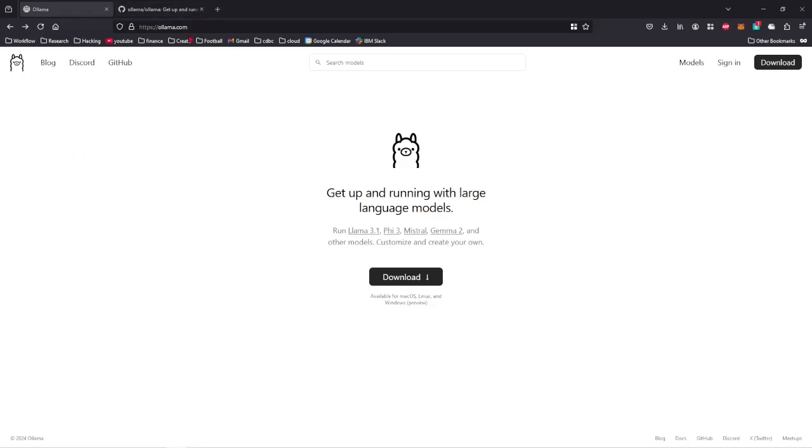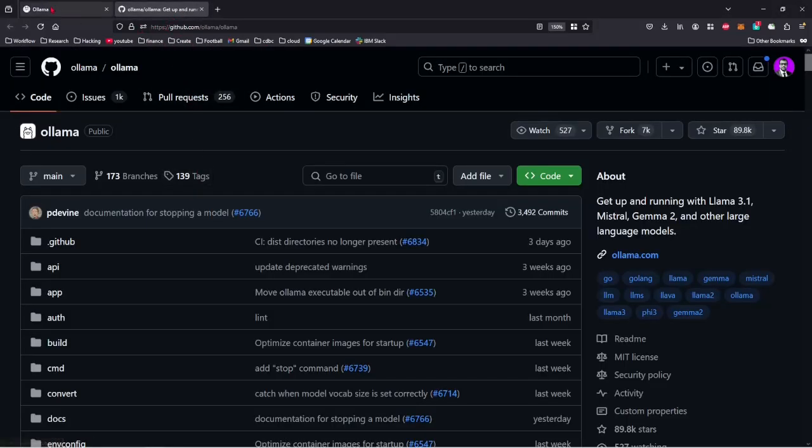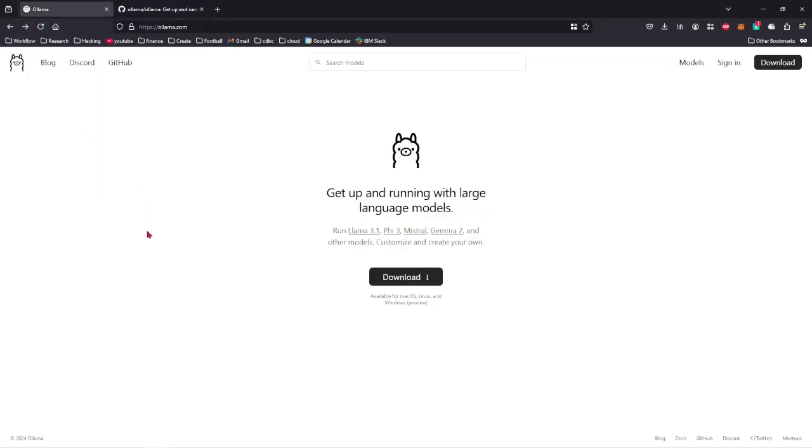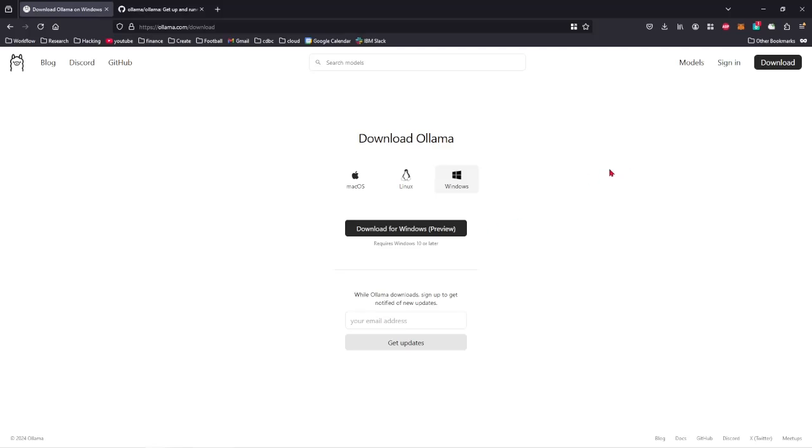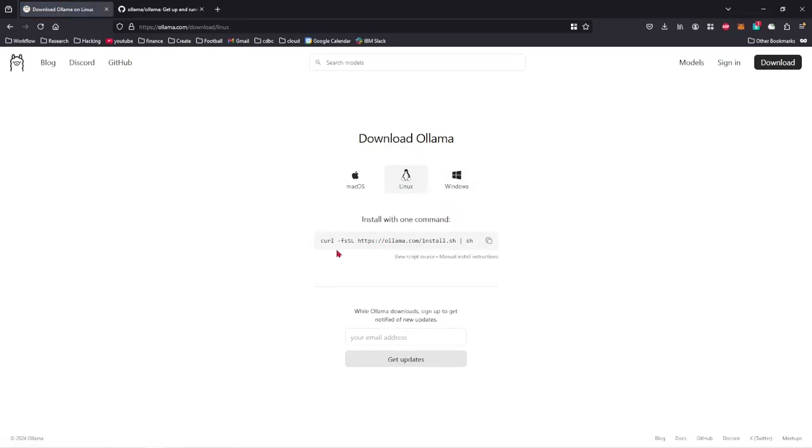It can be done either by going to Ollama's homepage, that is ollama.com, or to its GitHub page. I will link both of the websites in the description. To download, you can click on the download button, and then it will show you Windows, Linux, and Mac OS. So you can select the appropriate operating system and then click on download. And for Linux, I think you can download it by using the curl command.